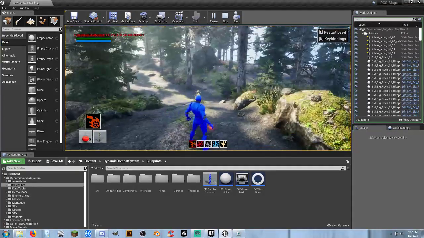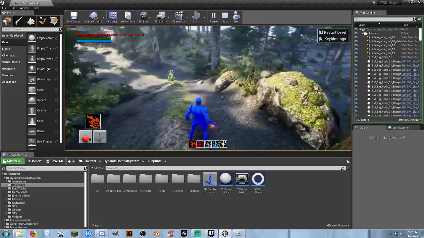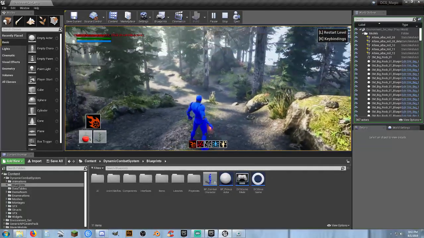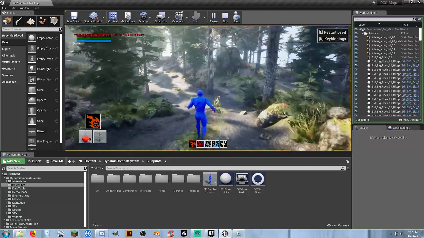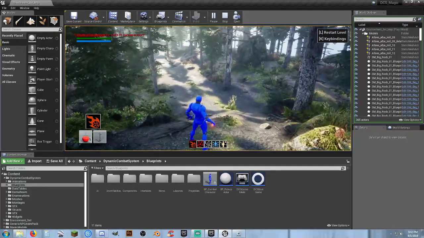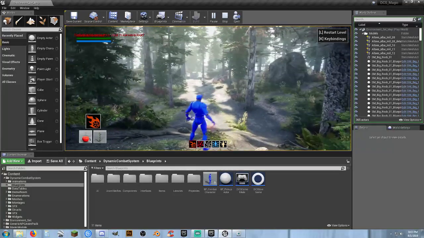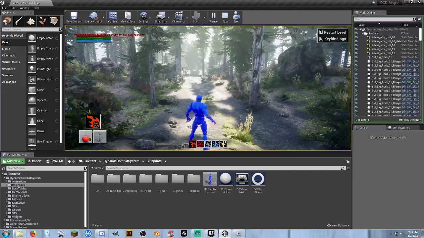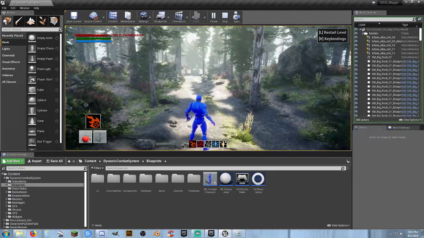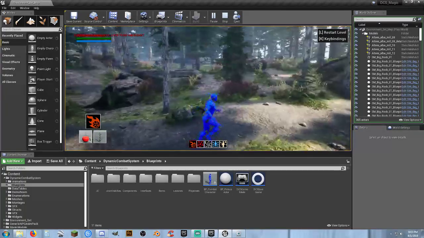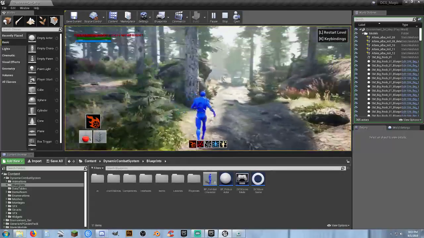What the hell? Texture streaming pool over 40 megabyte budget. Yeah, that's something that's kind of common with the dynamic combat system. Their stuff tends to go over the texture streaming pool for some reason. I've seen that in the original dynamic combat system as well.